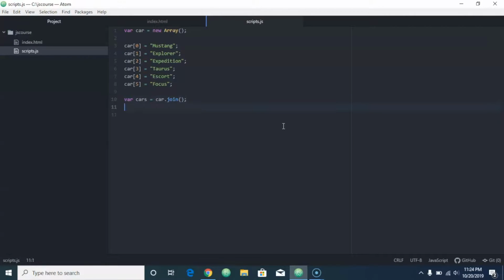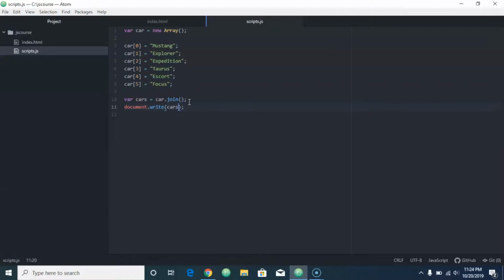So if I hit refresh, oops, I guess it helps if I actually write it to the document.write cars. I hit refresh, and there it is. Now you're going to notice all of them are separated by a comma. And it's possible that you don't want it separated by a comma. And you'll notice that join here did not take any parameters by default. However, you can add parameters to it, such as a hyphen.